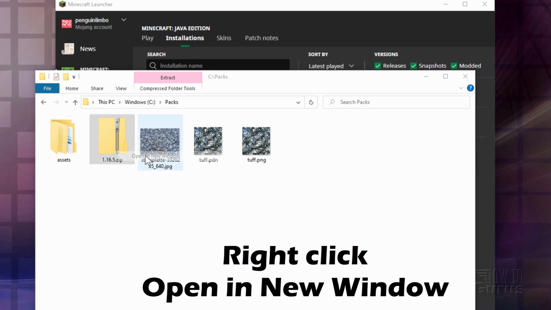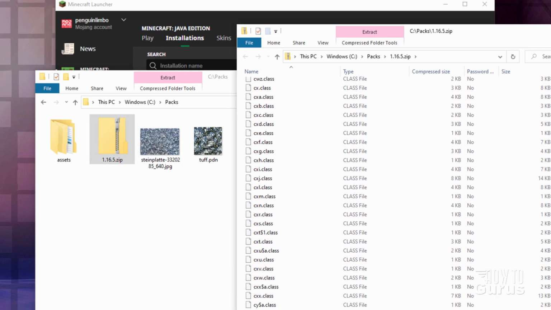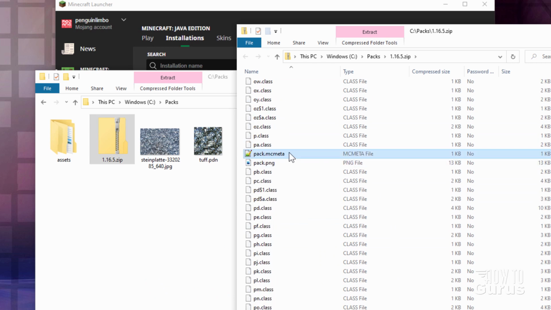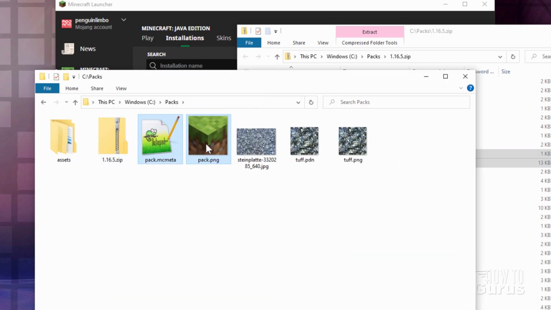Right click, open in new window. And this gives you this big long list in here. And if I scroll way down, right down here, it's in the P section. There we go. Pack.mcmeta and pack.png. Right drag both of those over here and copy. We need both of those two files.